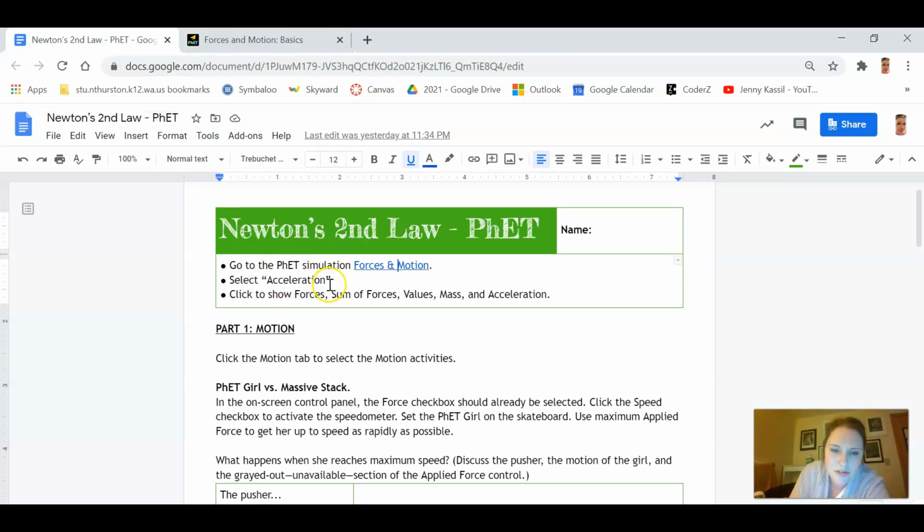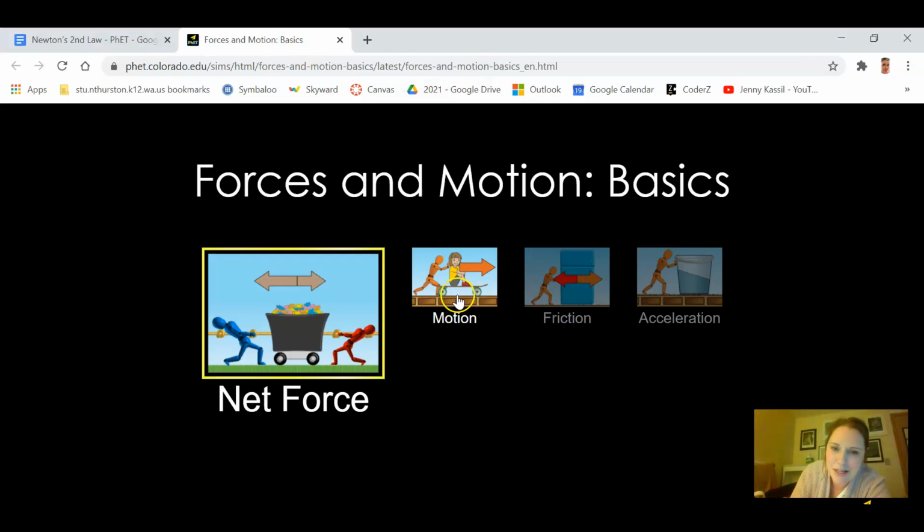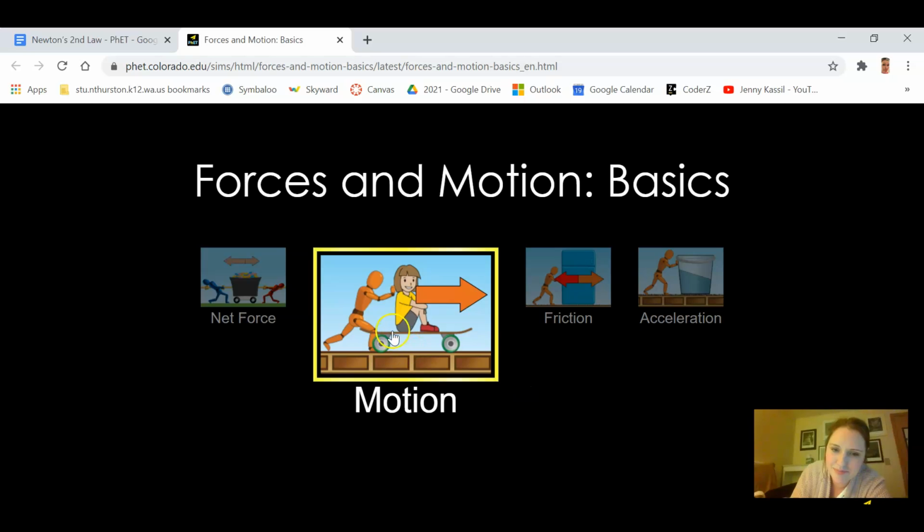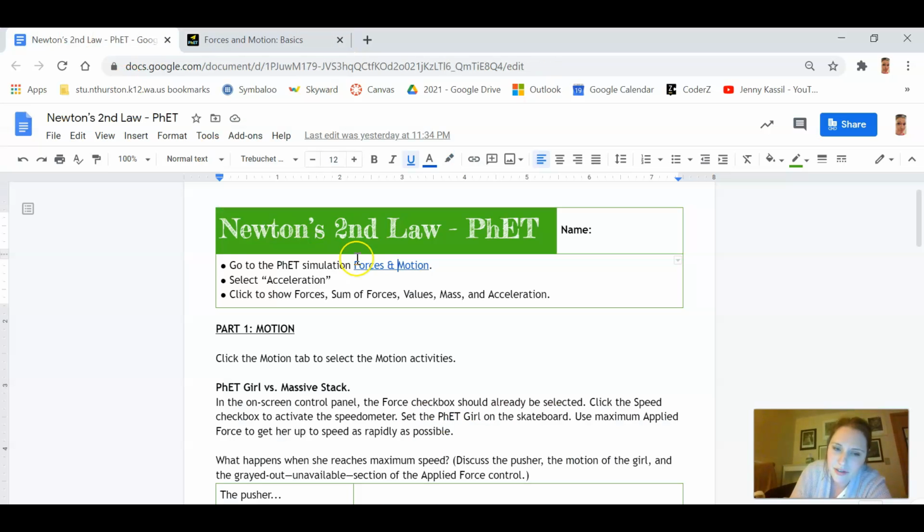It suggests you choose acceleration first. I'm actually going to change that to make sure that it says start with motion, because that's what you're doing for part one. You're going to select motion right here. Double click on it.